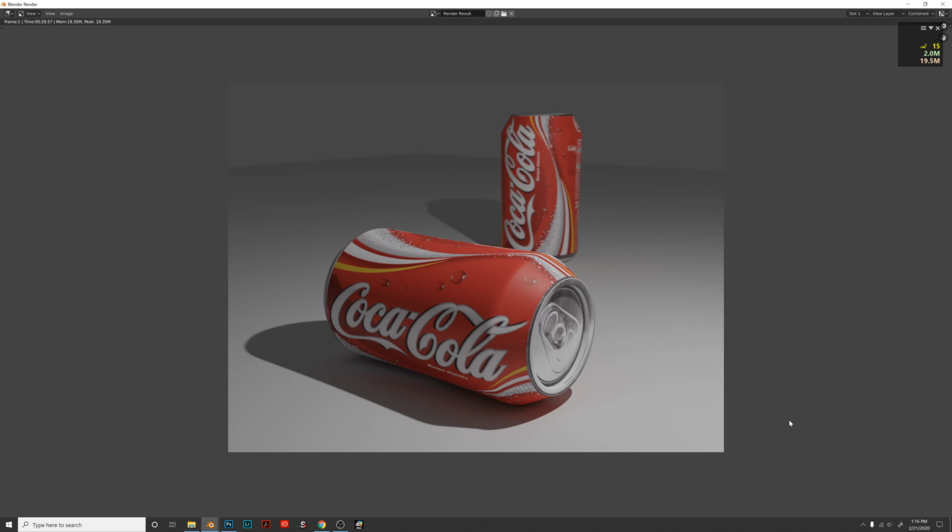So in this video, we're going to bump up our UV editing and mapping skills a bit and work on something more complicated, a cylinder shape, in this case a soda can.